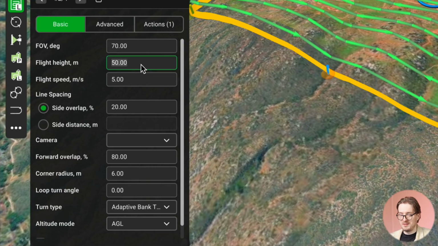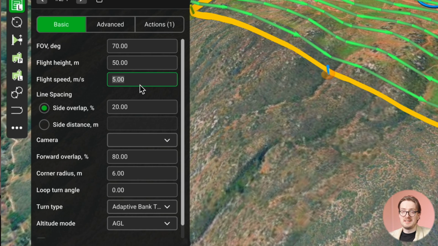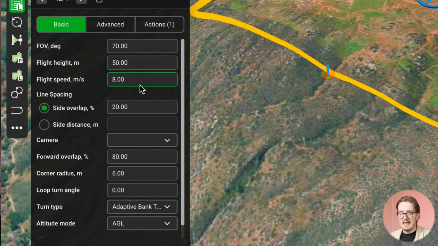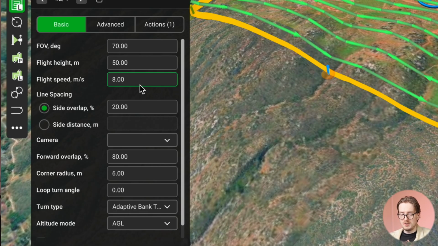Next, we have the flight height. So this, of course, you set corresponding to how high you want the drone to fly. Then we have the flight speed. So currently it's set at 5 meters, but this one also we can set to slightly faster, something like 8 meters per second. Next we have the line spacing. So this one, either you can set the overlap or you can set an exact side distance. In this case, I'll use an overlap of 20%. Now keep in mind, this overlap relates to the LiDAR sensor itself, not to the camera used. That's a really important note here.